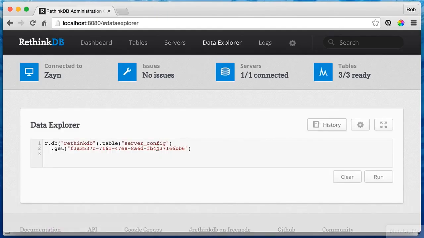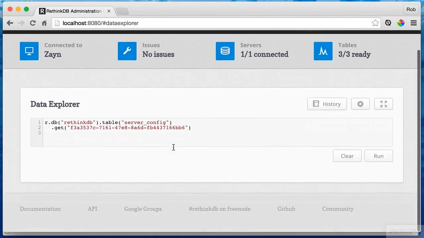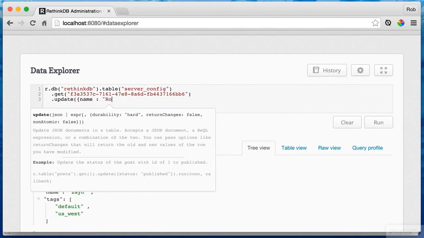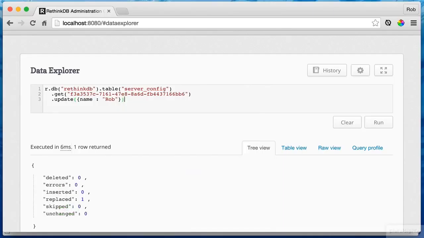Good. We can also, if we want to, change the name of our server. So let's go back over here to the Data Explorer, and I'll pull up the document that describes our server. And if I wanted to, I can update the server's name to Rob.